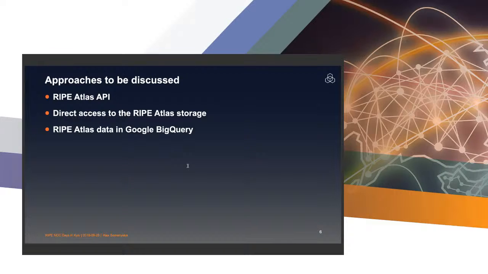The second approach is to use raw data, direct access to the storage. You can take the dump files, you can parse them, and you can get the required information out of them. Why not? This is a less documented approach, but it's quite functional, and we will discuss the pitfalls associated with it also a little bit later.